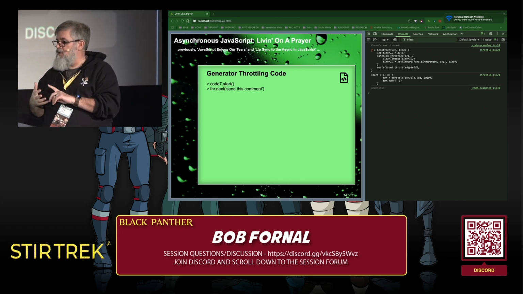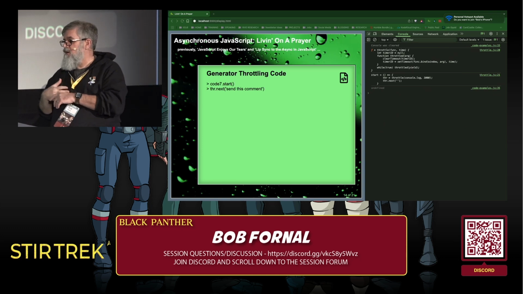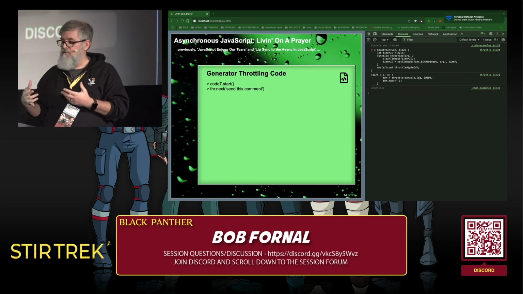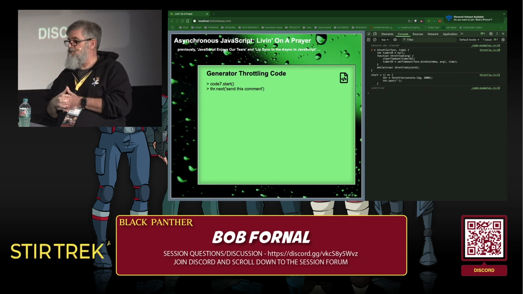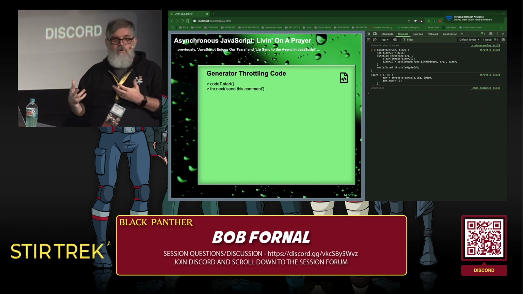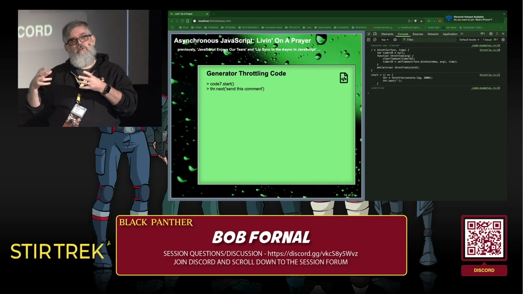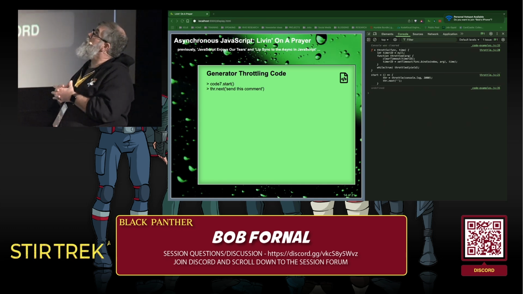This is cooperative concurrency versus preemptive concurrency. It's essentially a state machine, okay, at its simplest. A generator returns an iterator, right? An iterator is something we can loop over, we can step through.